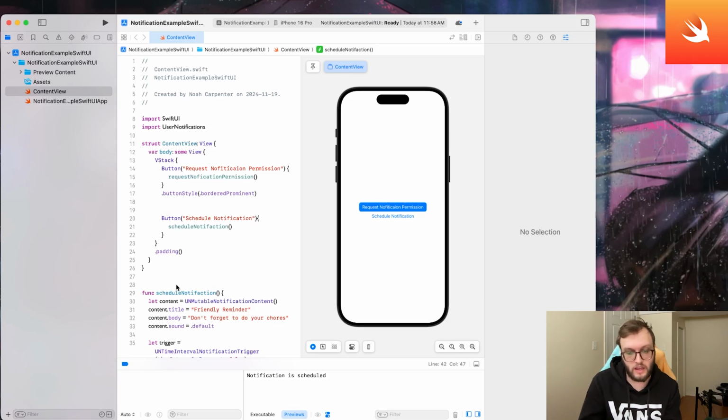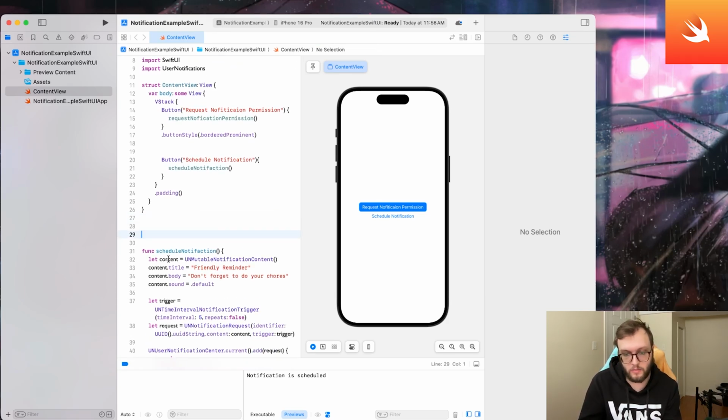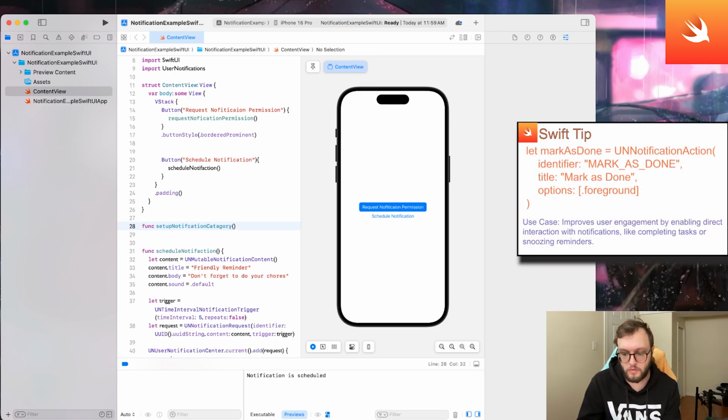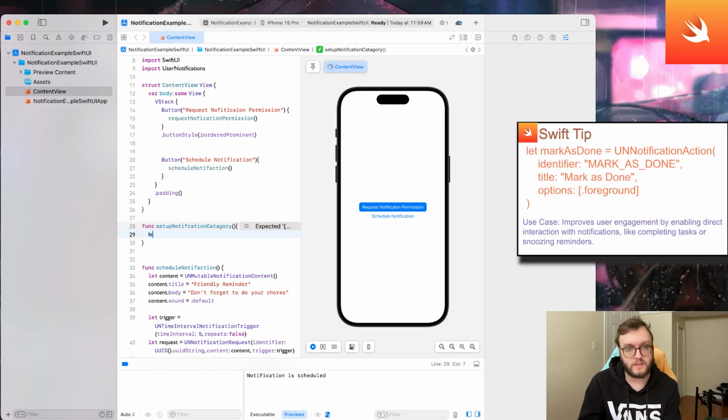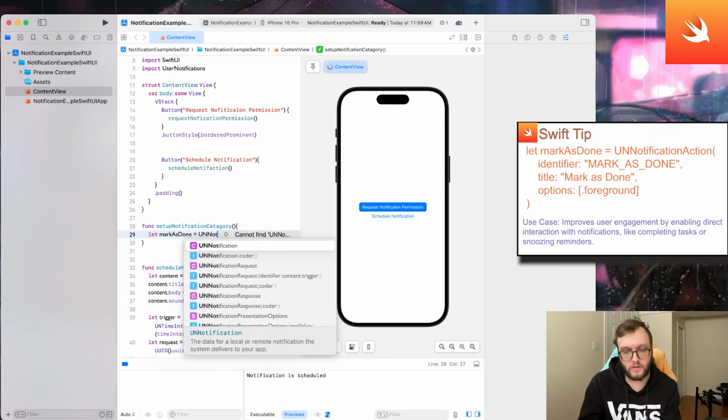So I'm going to create another function. I'm just going to add it above the other functions that we have here. We'll say func setupNotificationCategory, empty parameters, we'll add a brace, and we'll say let markAsDone. And we'll set this to be UNNotificationAction.